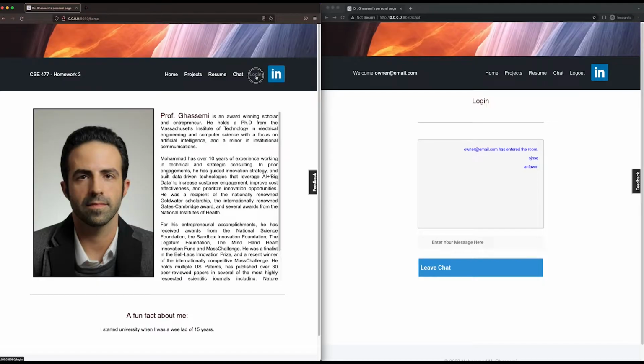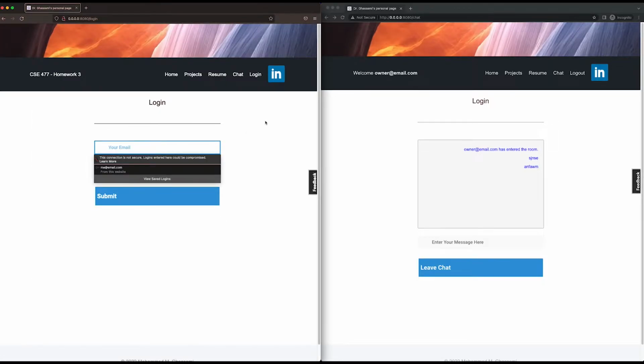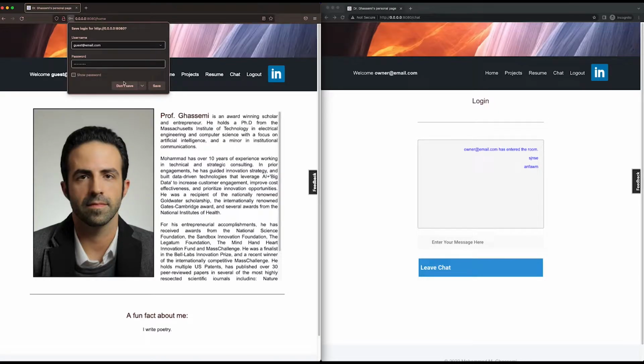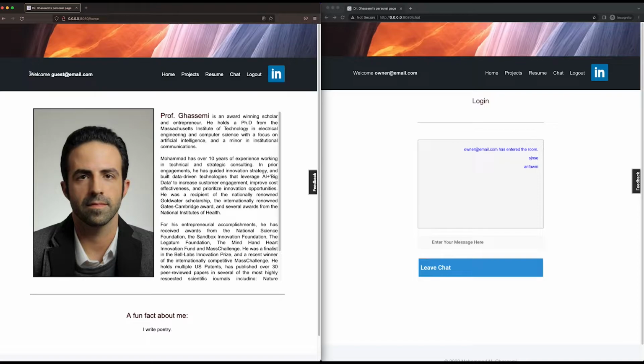So what I'm going to do is log in here as the other user that I created in the system. In this case, it's guest@email.com, and I'm going to put the password, and when I submit, hey, once again, now I'm logged in, but notice that here it says guest@email.com, whereas here on the right it said owner@email.com. Okay, well now I'm all logged in, that's great, and let's say I'm a guest and I want to chat with the owner. I've been invited, let's say, and I want to chat with the owner of the site.